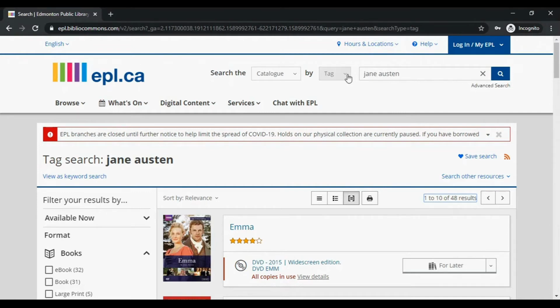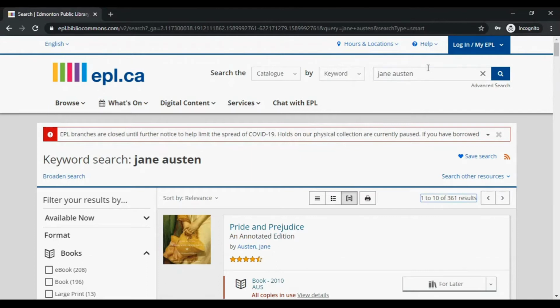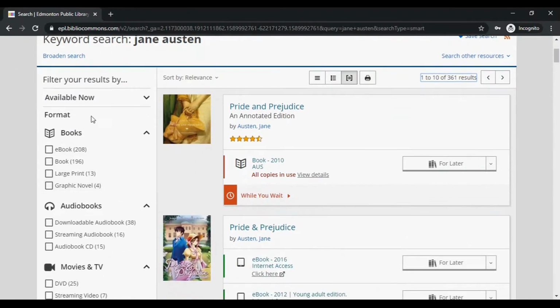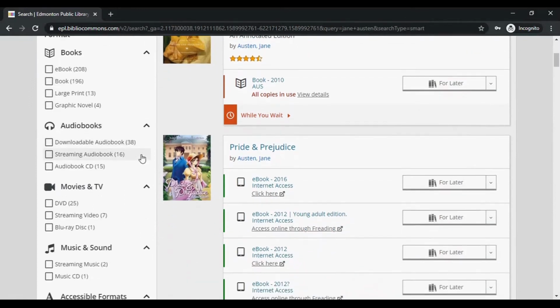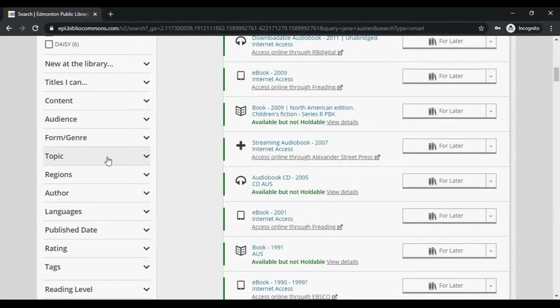Now I'm going to go back to our original keyword search. Since this is such a long list, I can choose to filter my results using some of the categories here on the left-hand side. At the top are filters for format. As you can see, there are quite a few for this particular search, but I can scroll further down and choose many other different filters beyond formats, such as things that are new at the library, filtering by audience, language, and even publication date.